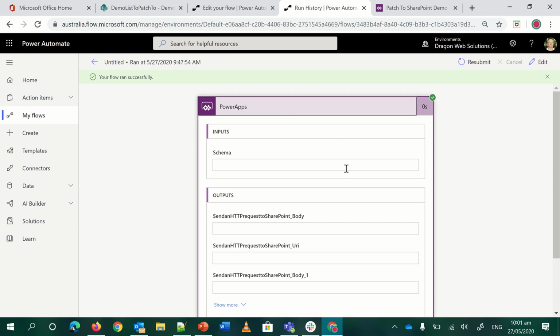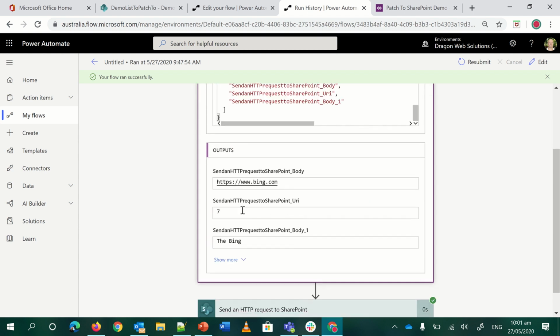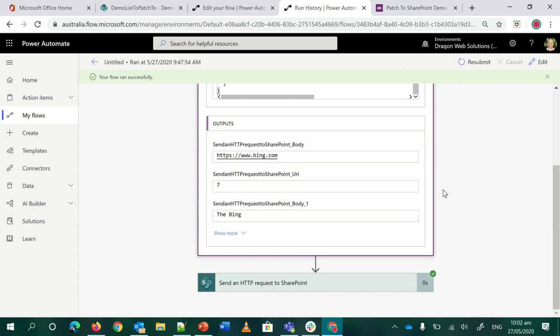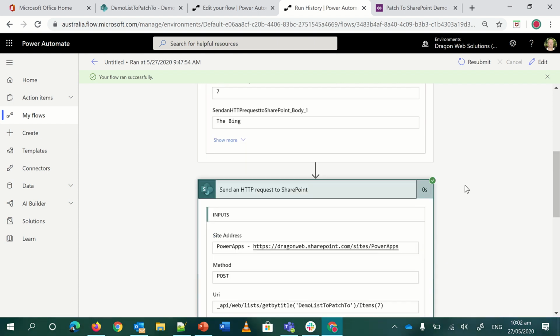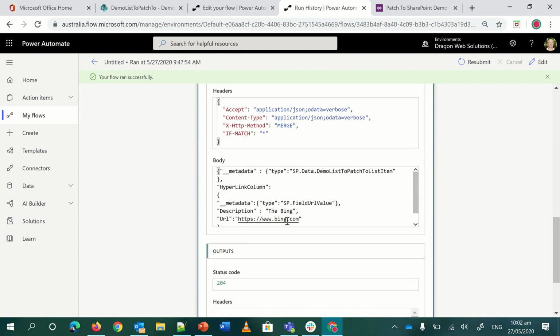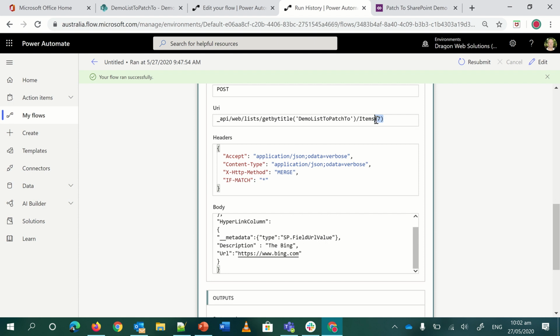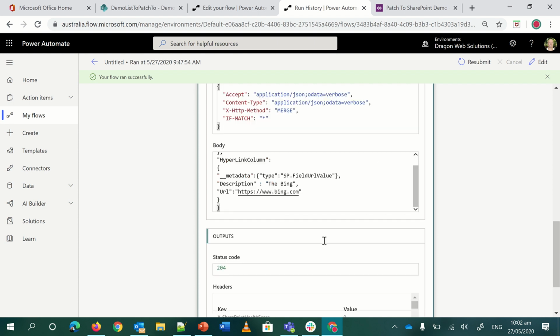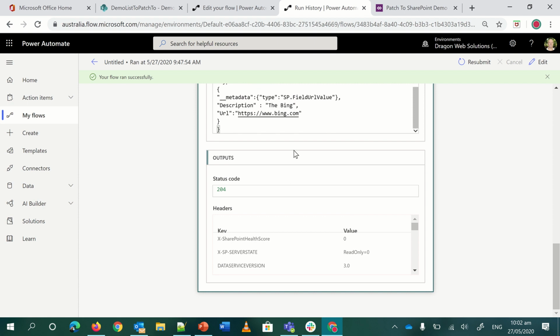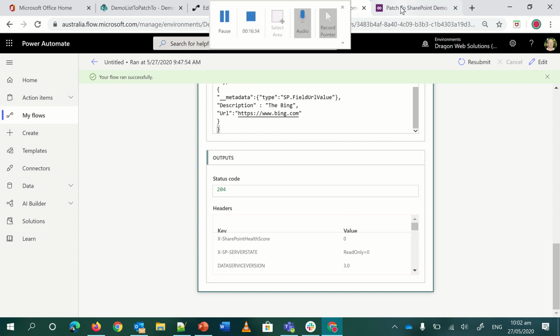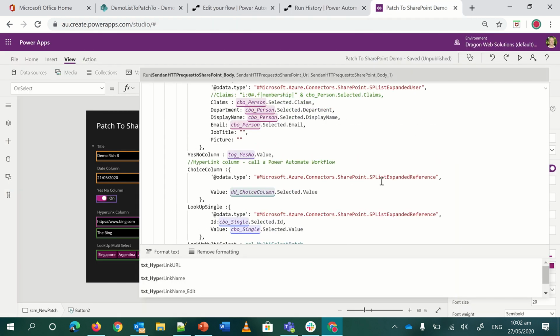So PowerApps has sent through the 3 fields: the context variable 7, and then the Bing, and then the URL we wanted, and then the request type comes through. Basically, we've got the DemoListToPatchTo hyperlink column, and we know further up here that we're doing item number 7, and then we've got description and the URL, and that's all we need. That will send through and do the job fantastically. Okay, so let's go back to the rest of the patch statements.